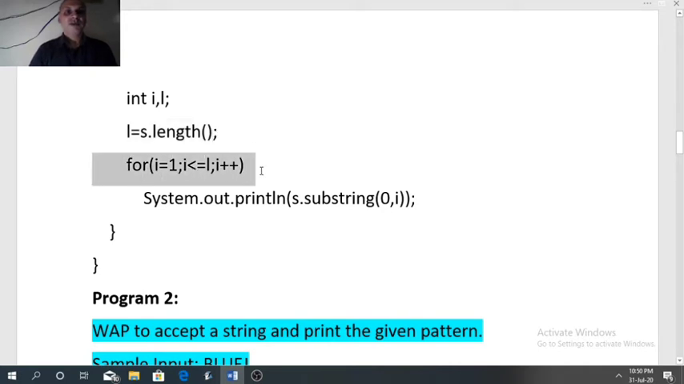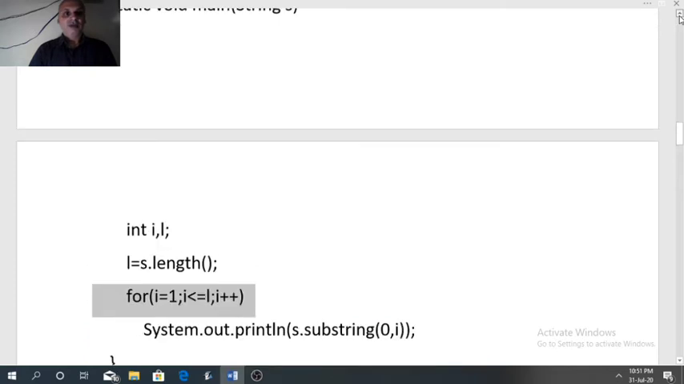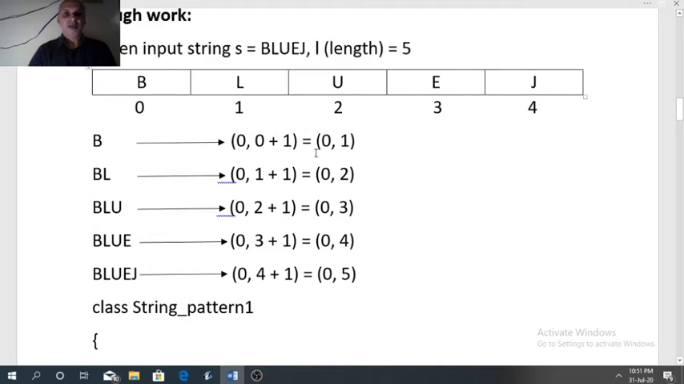Now how to design the loop? For designing the loop, whatever planning we have done here, see the final ordered pair of each row. First you focus on the starting index of each row. You can see starting index of each row is 0, that is constant value, and the last index of each row is varying here, starting with 1 going up to 5.